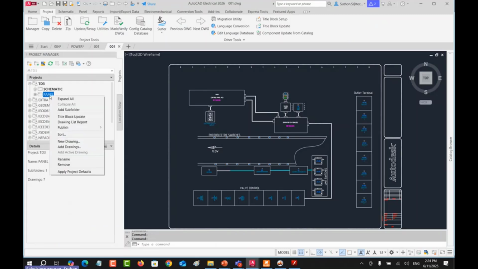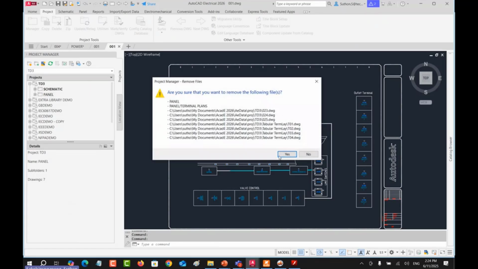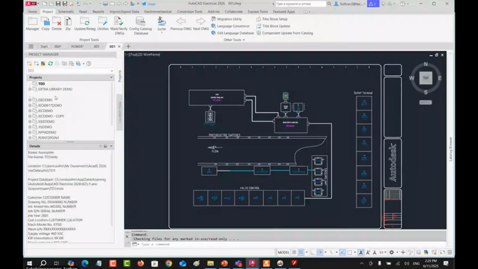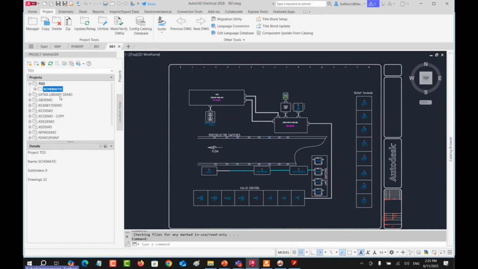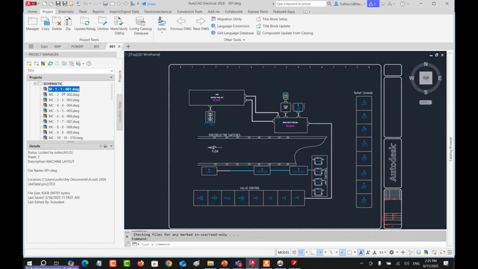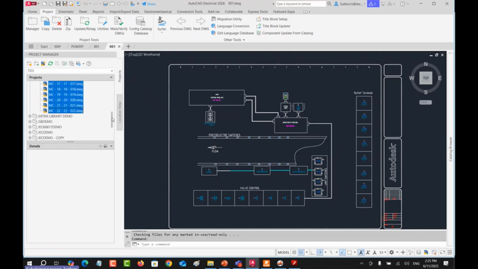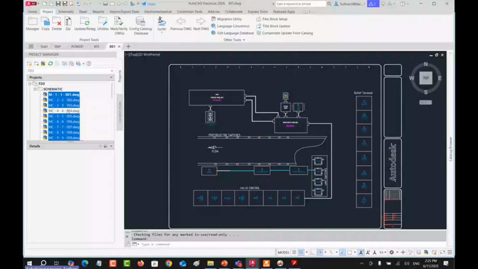And I don't want to show the panel yet, so I will remove this one out of my list, so that my list is simpler. And I will remove all except the 004 drawing and remove.